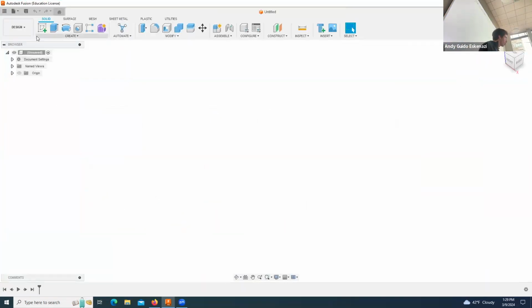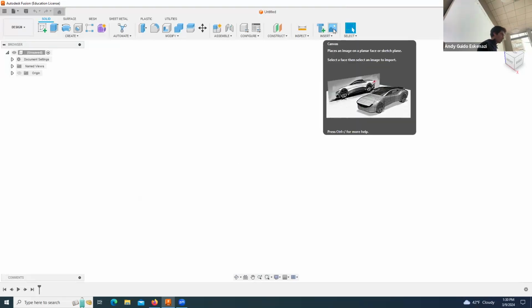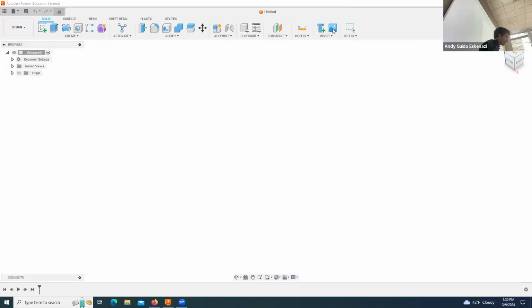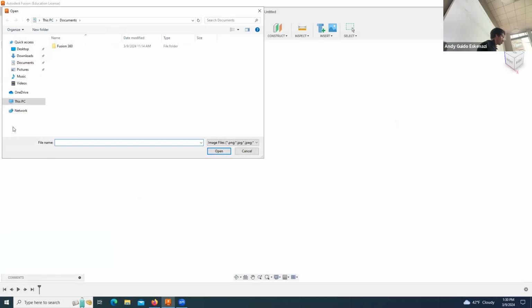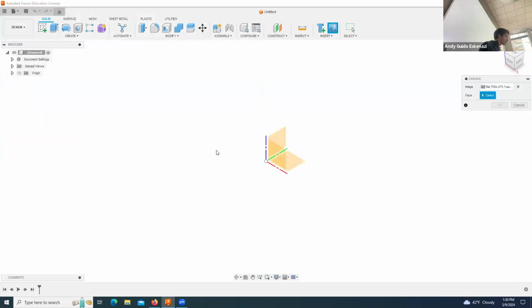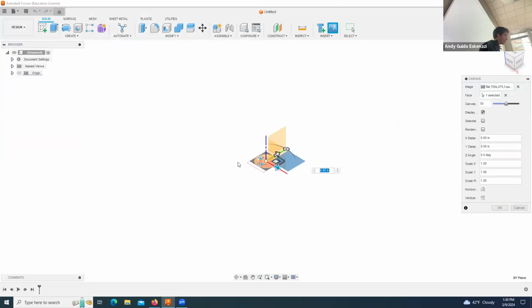I'm going to go here, and then we'll click on this little button that's called Canvas. So let's go ahead and do that. We'll click there, then go to insert from my computer, and you go to downloads, or wherever you saved your picture, and you click open. It's going to ask you to select a plane, so I'm going to select this one in there, and you see that the picture appears.